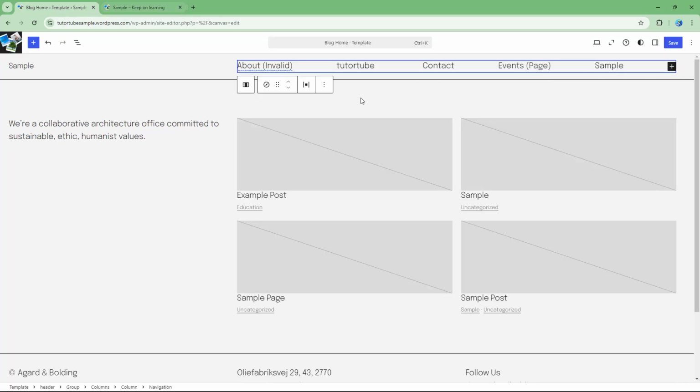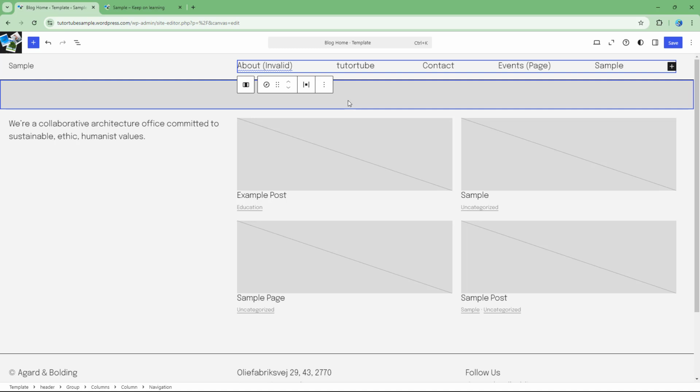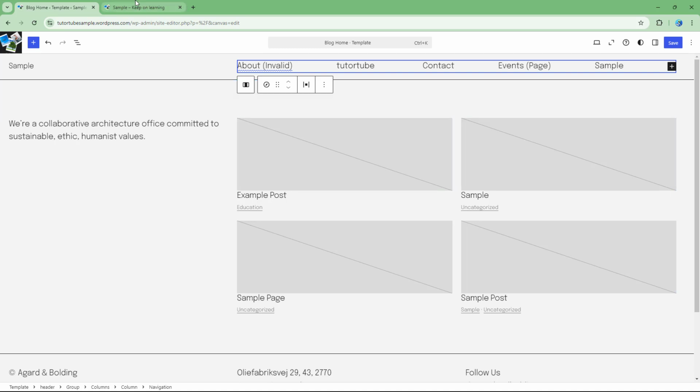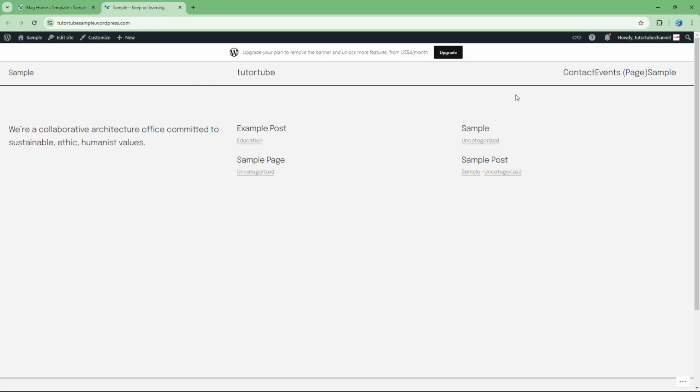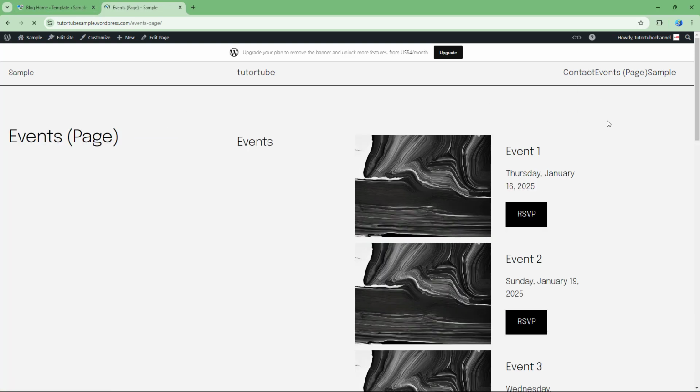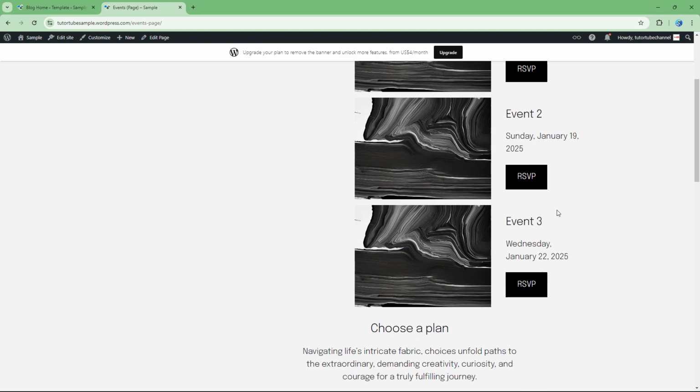That is how you can add in pages as you wish inside of wordpress.com. And depending on the template that you use, this may be displayed in different ways and in different sections as well. And that is how you can add new pages as you like inside of wordpress.com.